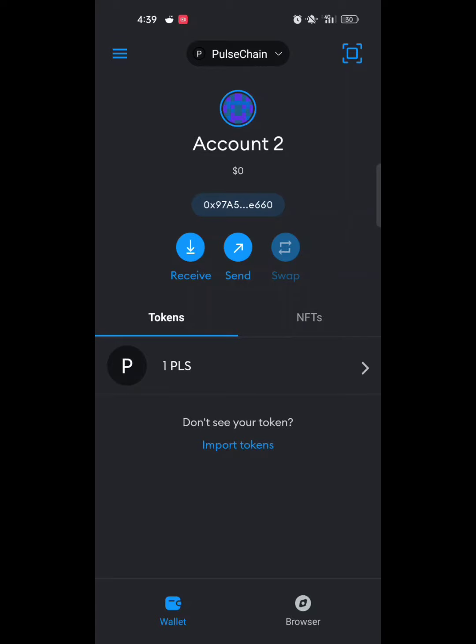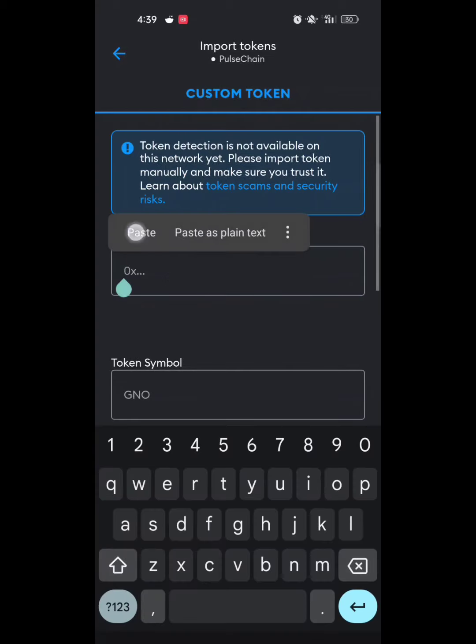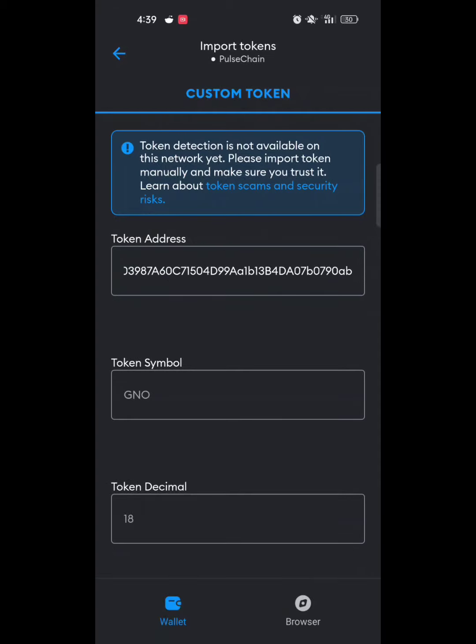Then you click on import token. If you look under where you see one PLS, you see import tokens. If you click on import tokens, it gives you this interface. The first field says token address. So paste the contract address, which you will copy from the description of this video, or you will copy in the group. Once you paste it, just like I've done mine, you wait patiently for it to pull up the details about PulseX.